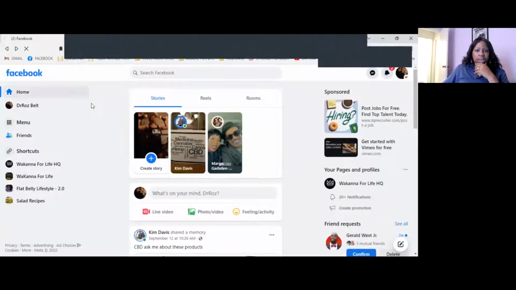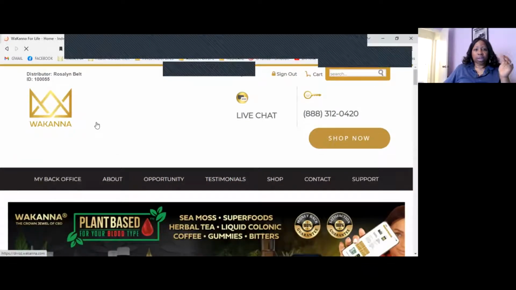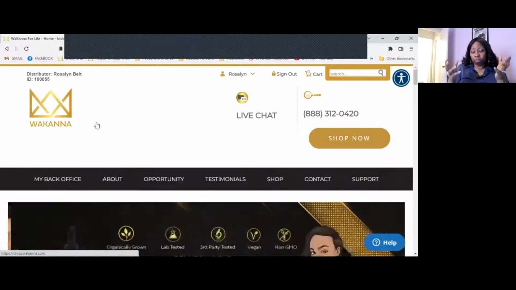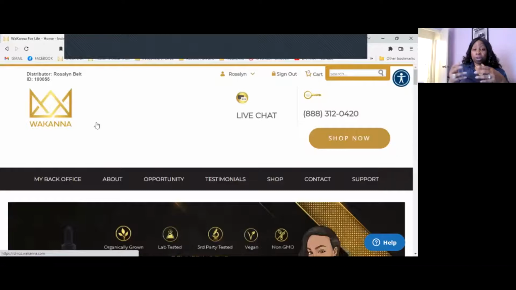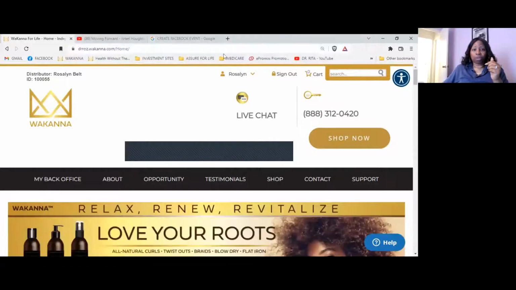To the website, because we have this Flat Belly Lifestyle page, and you have to send in your information for the template. One of the beautiful things is to be able to put a QR code. For those of you that don't know what a QR code is, you'll see what I'm talking about in just a second. But Wakana has it on our website where we can create the QR code.